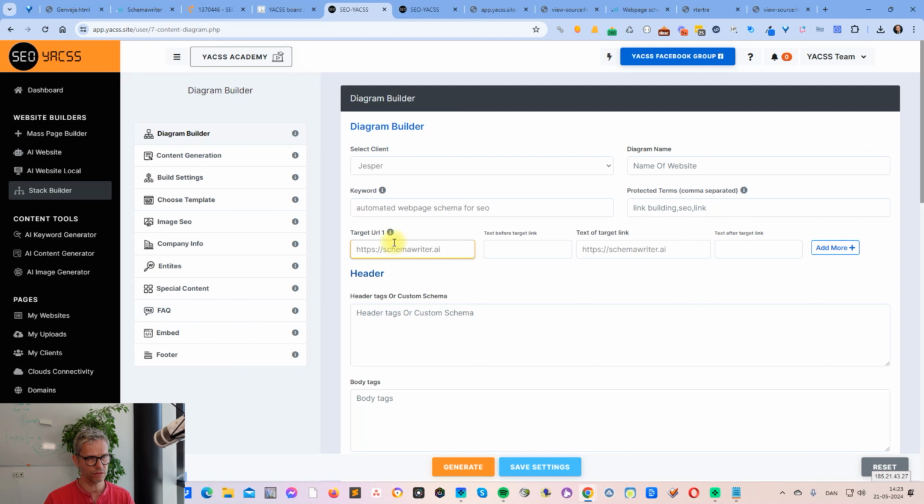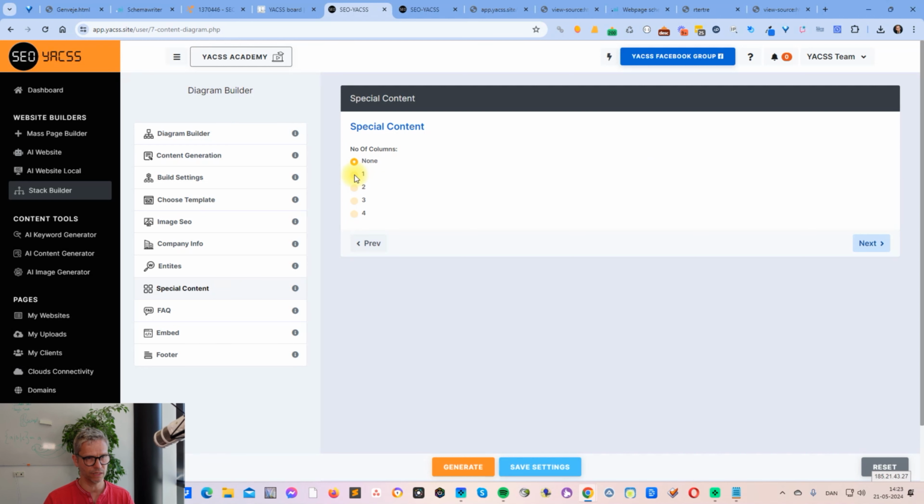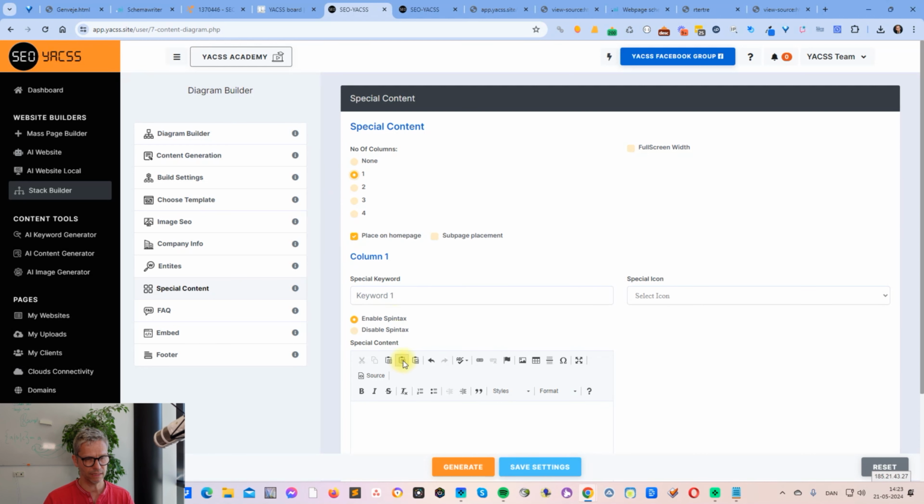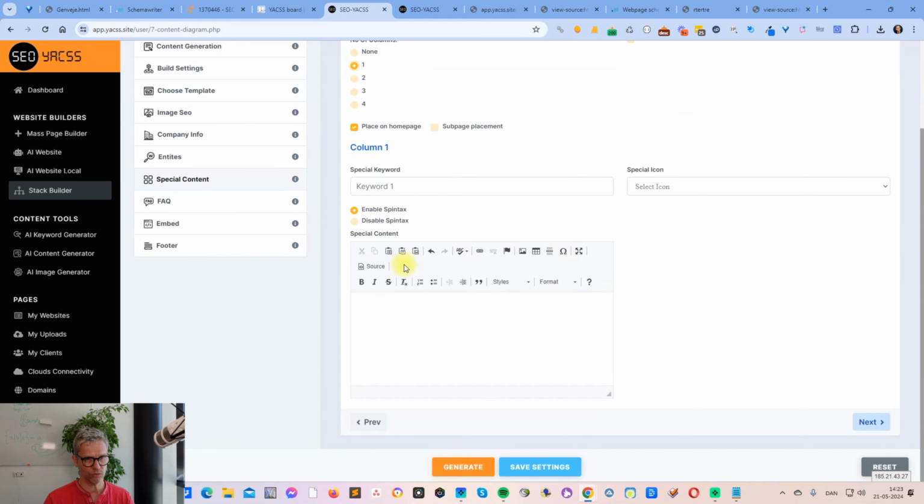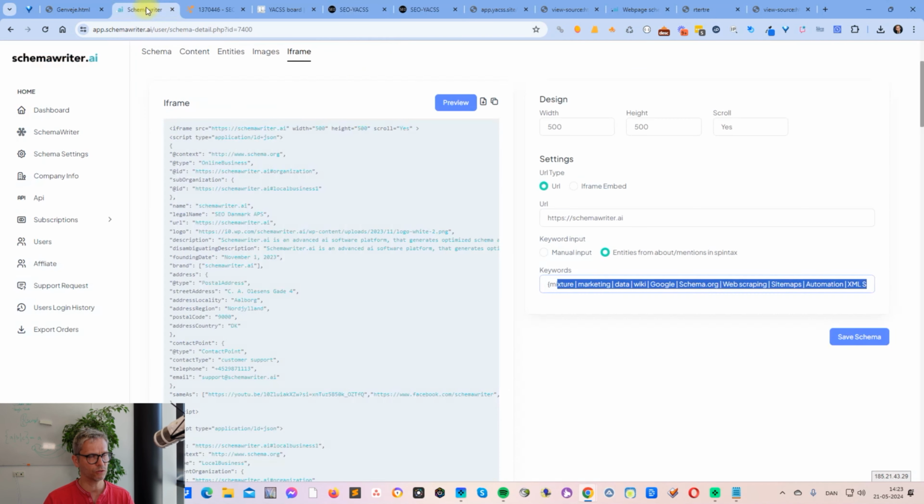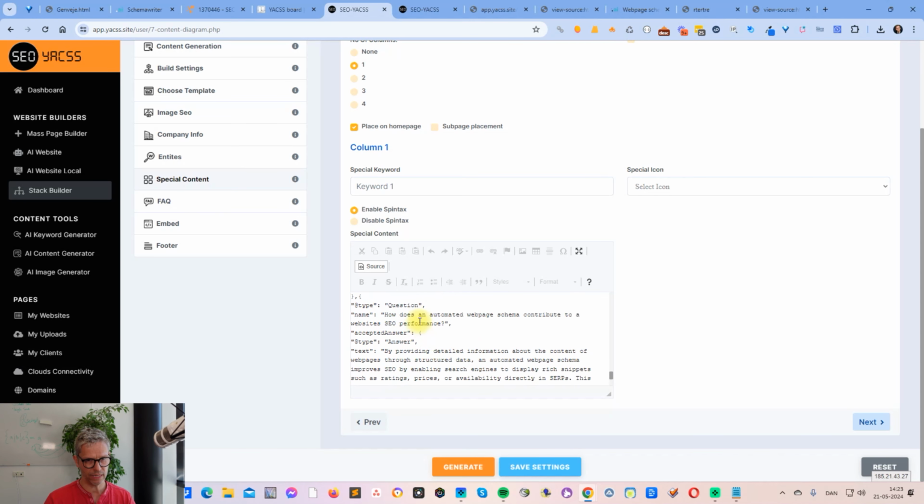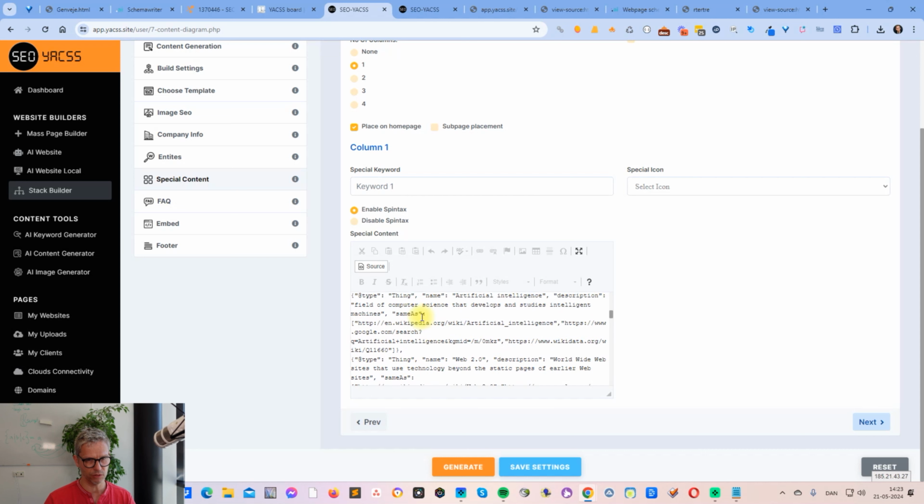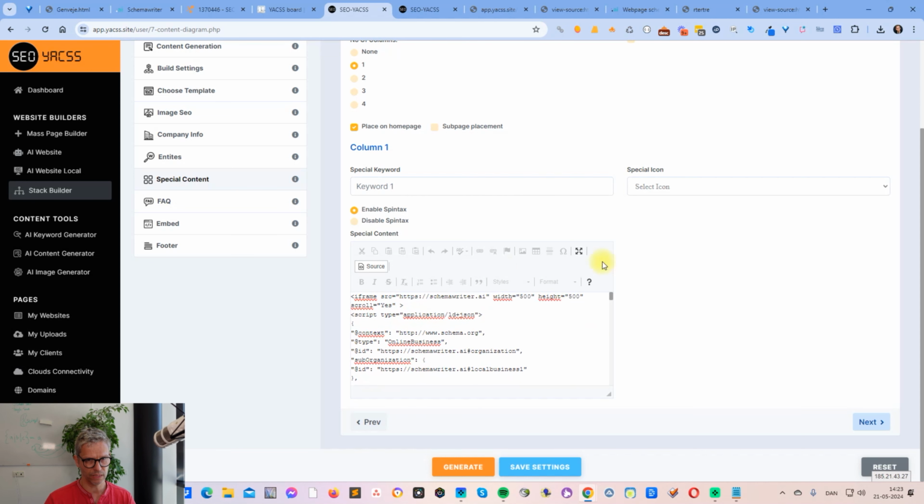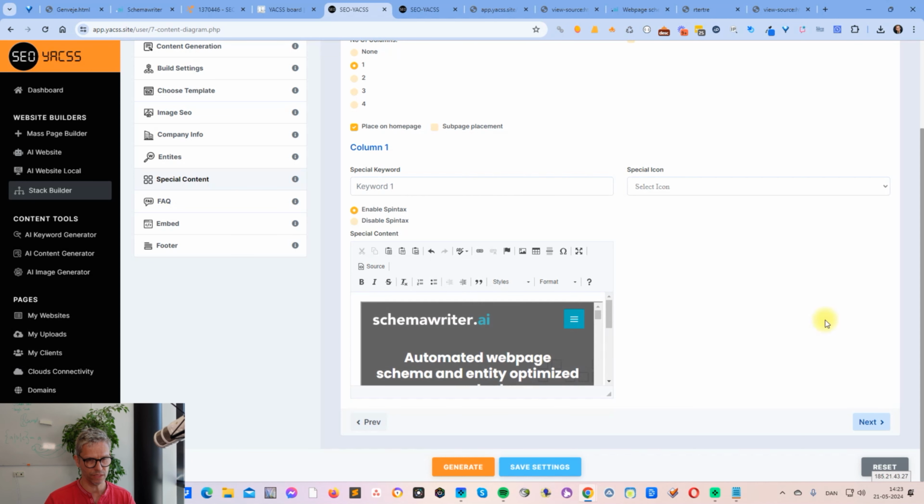Over here, of course, target URL. So what I would do is go down to spatial content, click on 1, and click on source, go over to SchemaWriter, click on copy, go back to YACSS, click here, press Control V, and now I have all of the entity optimized schema code here. And if I click source, we can see that we have the iframe here.